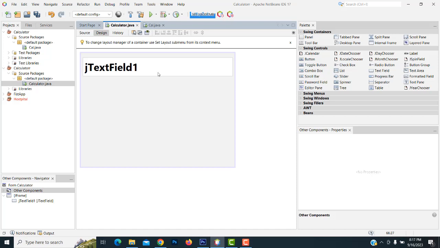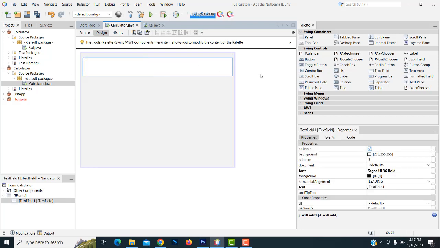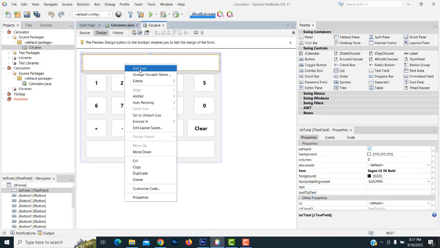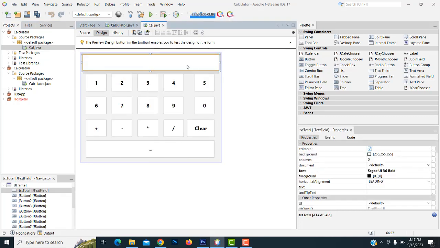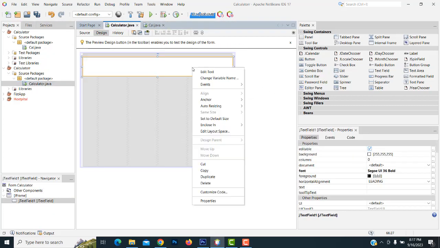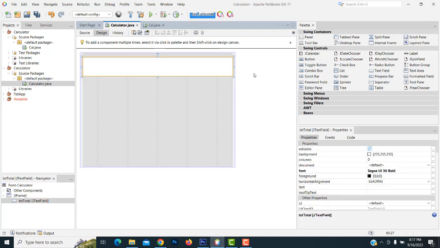Now I'm going to right click, edit text, and backspace to remove the existing text. Now what name should I give this? Let's give the name txt total. Here also click on this, right click, change variable name. You have to change the name to txt total. Right, perfect.